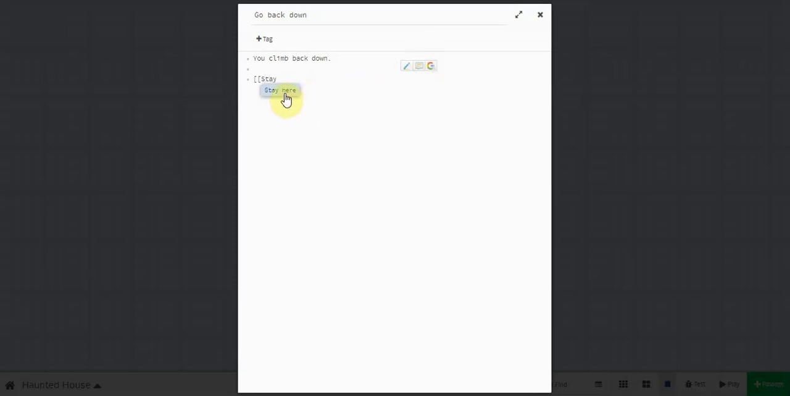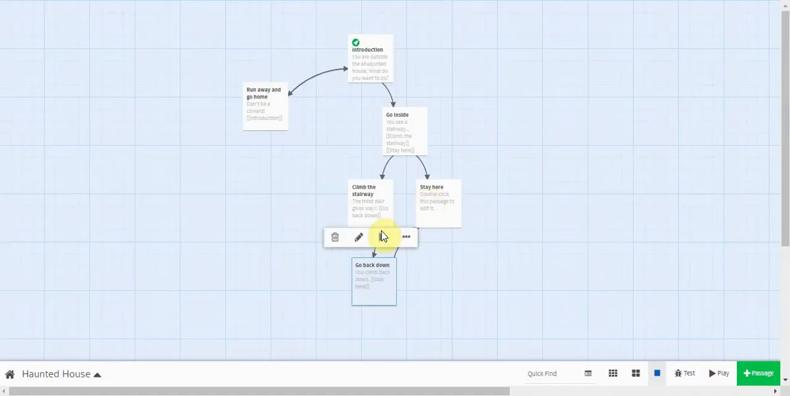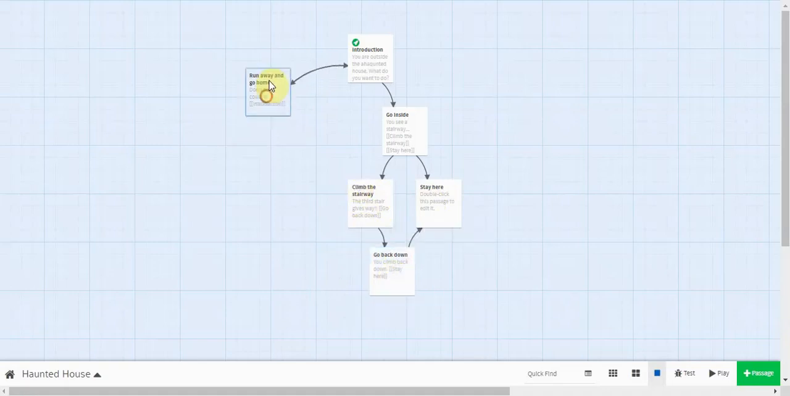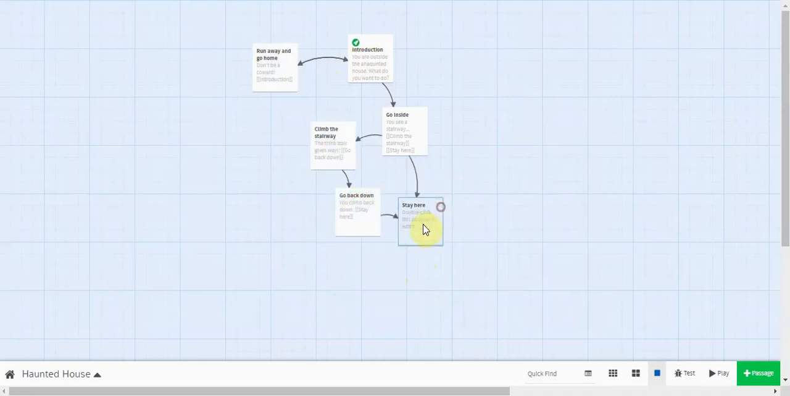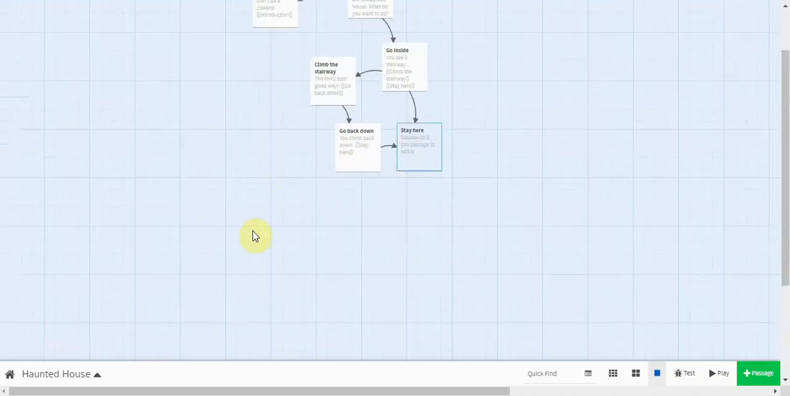And again, you can see that the existing passages come up so that I can choose them. And you can see this is another example of a loop. This one is a straight back and forth. This one goes through a secondary passage. So I can branch out for multiple pathways, and I can end the story.